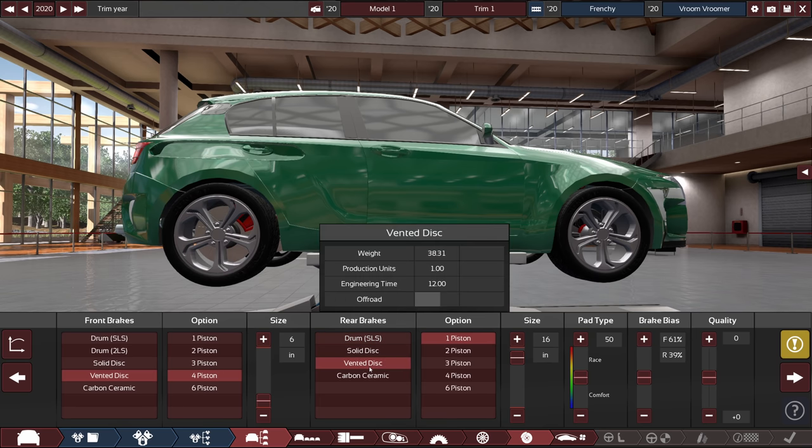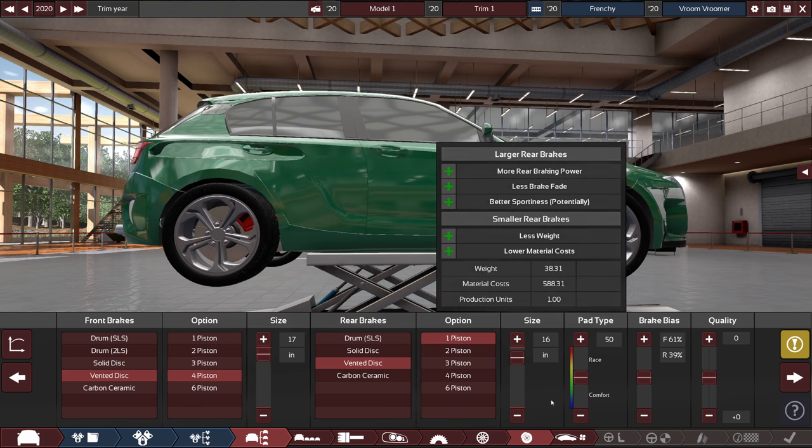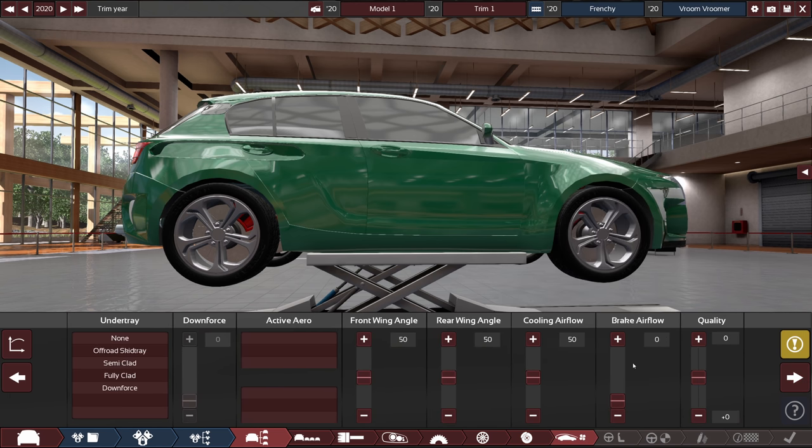We'll put vented disc again in the rear. And then for the size, oh, we'll see. We'll make them really, really big. Yes, huge, huge brakes. And the pad type and bias I won't bother with.